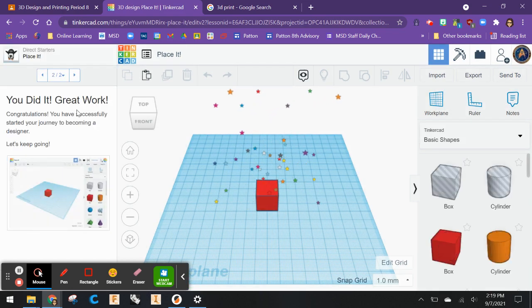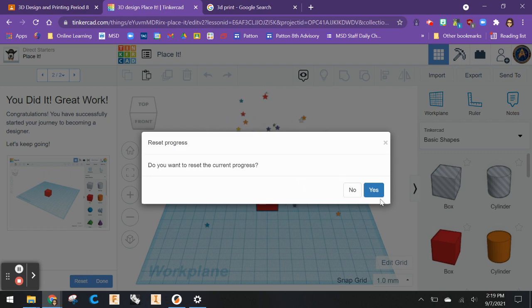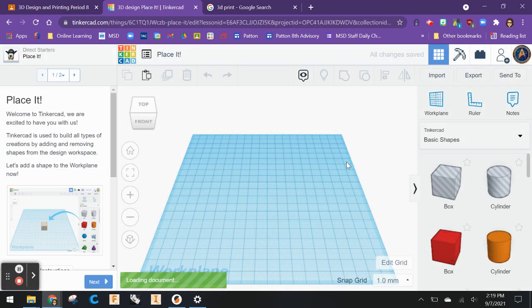Now I'm going to have to undo it a little bit, reset, because I've already gone through this. Reset current project, yes. Okay. For the tutorial, you're going to see this screen. And in this screen, we have a work plane. It's basically a blue grid that we're going to build on. And Tinkercad has these different tasks for us to do so that we can learn how to do all of the different building techniques that are in Tinkercad.